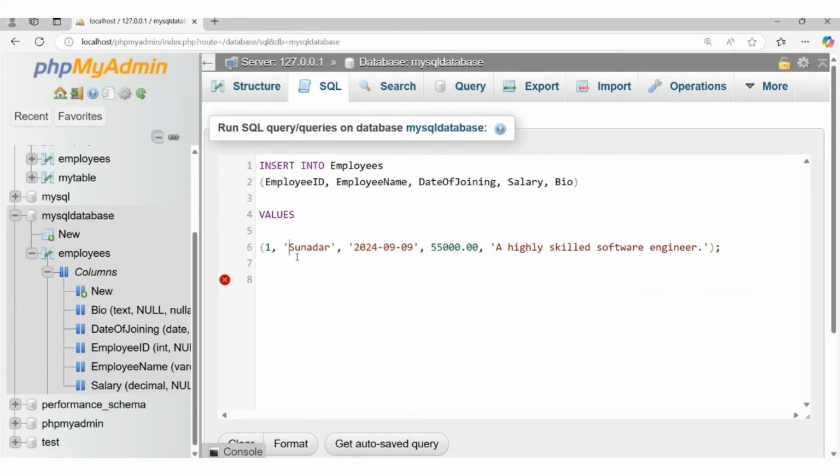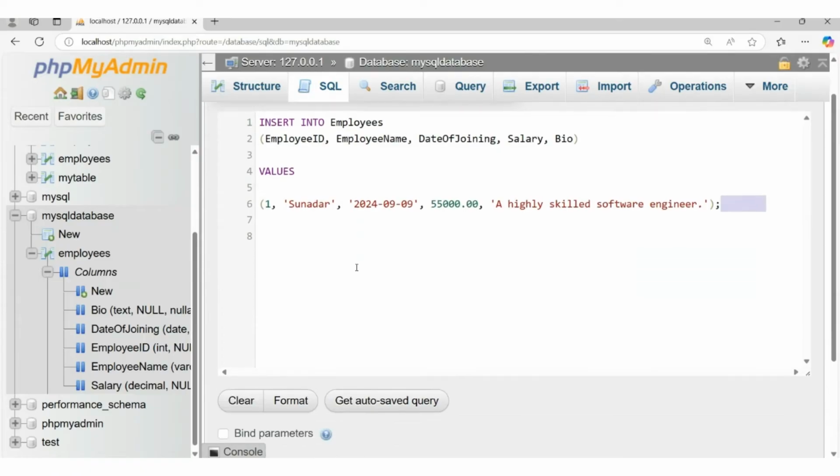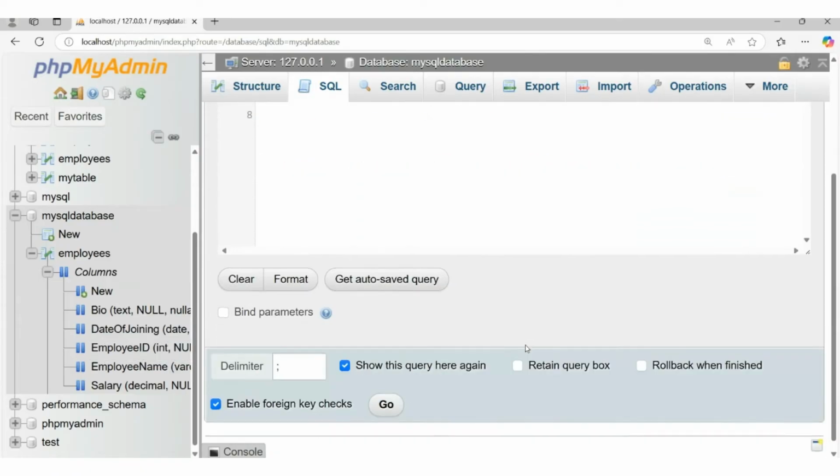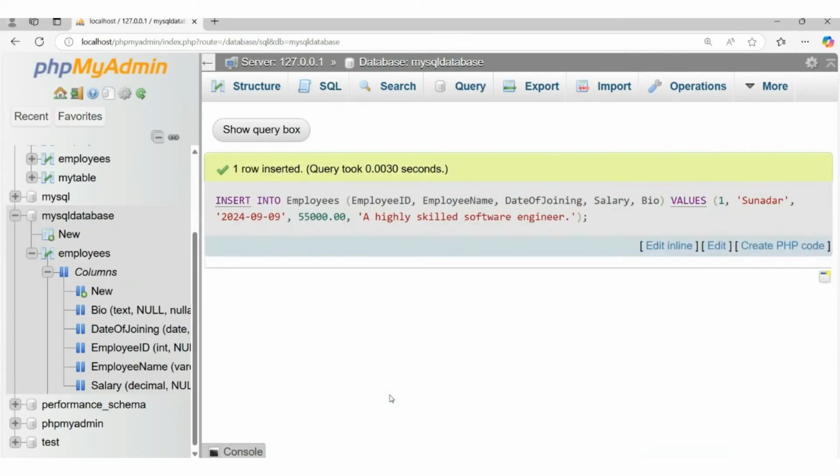Let me just correct, all the values are there or not. Yes, insert into employees, employee ID, yeah, all the columns are there, and then all the values are there. So 5 columns and 5 values. If I run this query, you can see one row has been inserted, and this is the time taken by our MySQL engine, or the SQL engine.